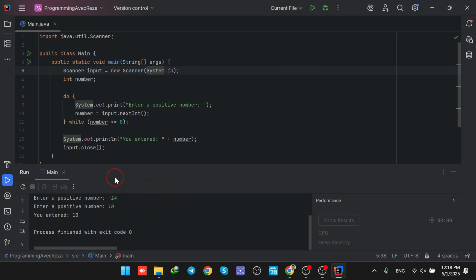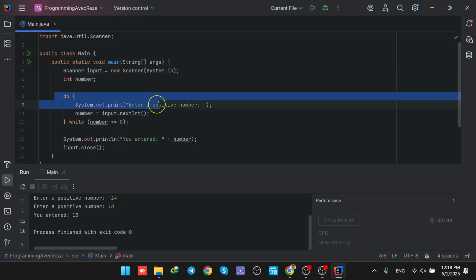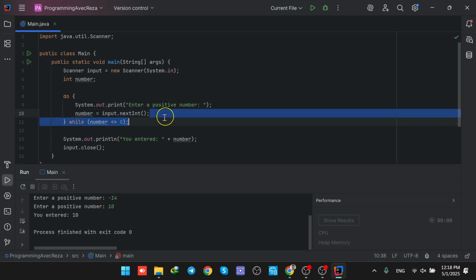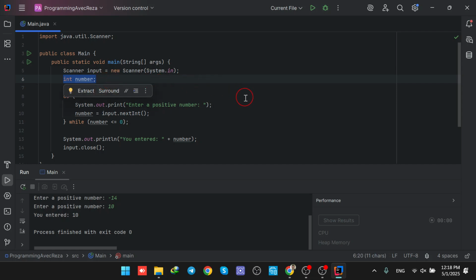The way that we need to implement this one is using a do while loop. Why? Because without checking any conditions, first we are going to show this message to the user. Enter a positive number. And whatever the user enters, it is going to be stored in a variable called number, which is initialized here, and it is of an integer data type.